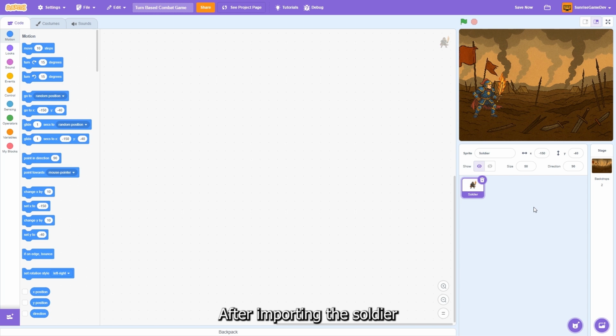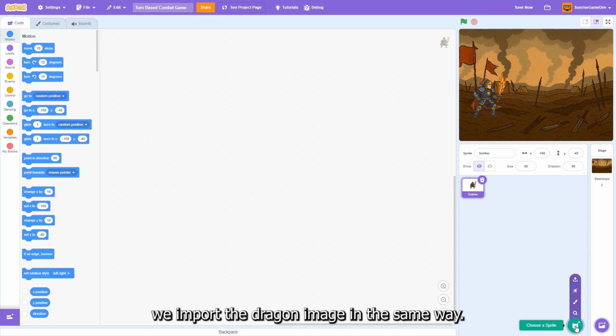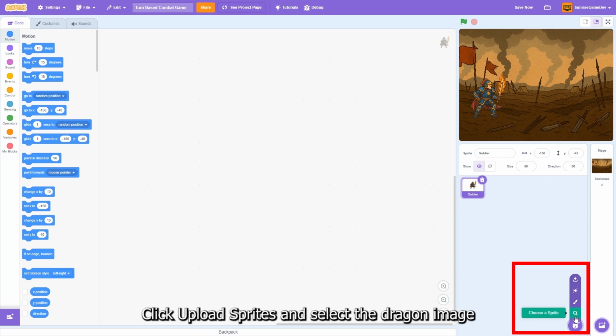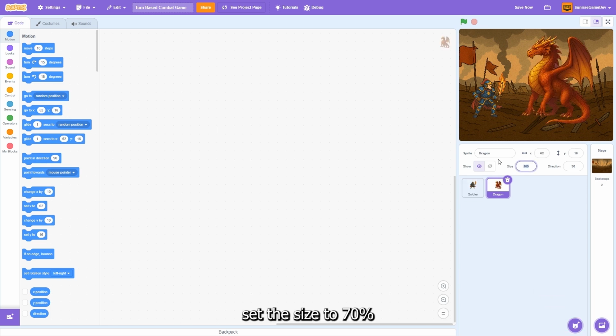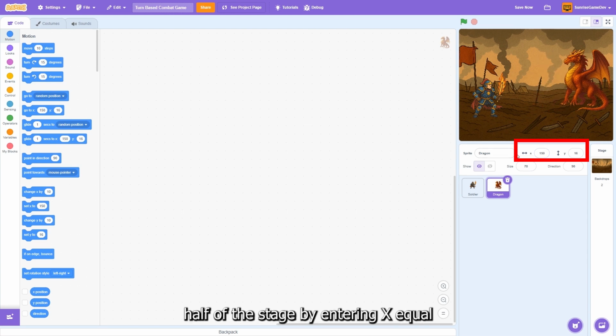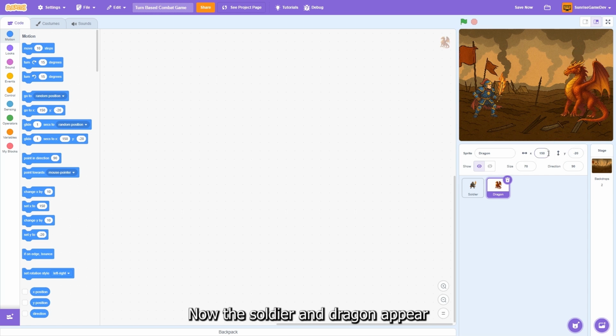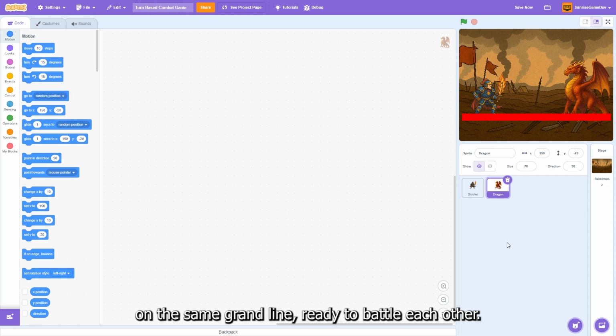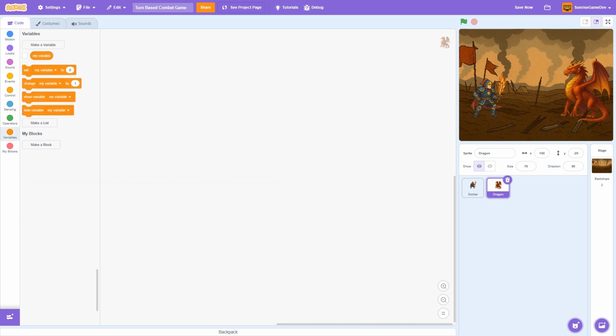After importing the soldier, we import the dragon image in the same way. Click Upload Sprites and select the dragon image. Set the size to 70% and position the dragon on the right half of the stage by entering x equals 150 and y equals -20. Now, the soldier and dragon appear on the same ground line, ready to battle each other.